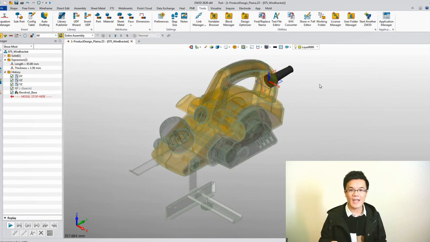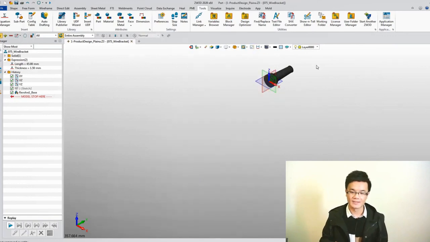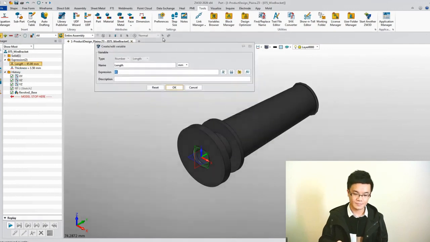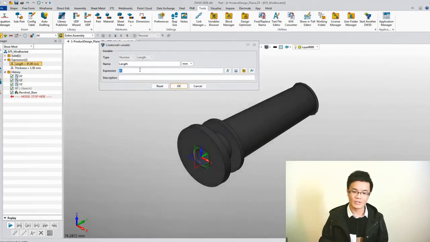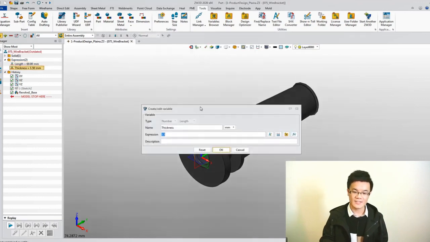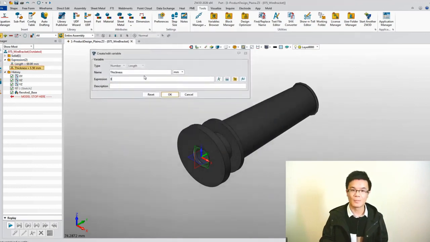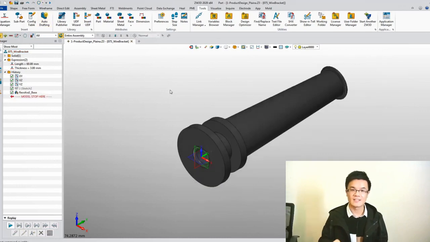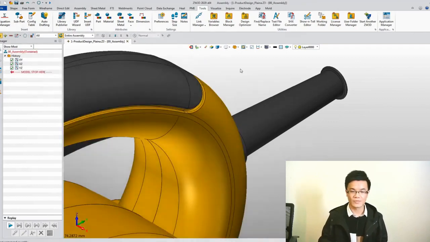Okay, I double click to edit this part. Now I want to modify its size in this window. I modify its length to 60, and then for the thickness, I modify its value from 1.5 to 3. After that, I will regenerate this model. See, the length and the thickness have been changed. It's convenient for you to create a series design with this function.